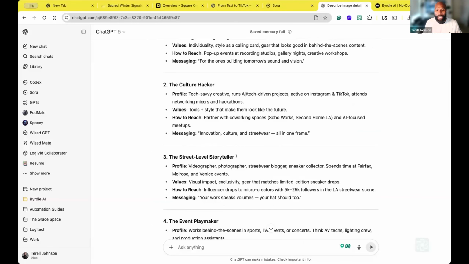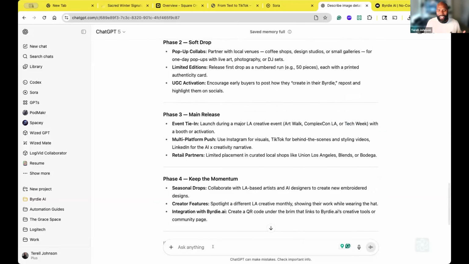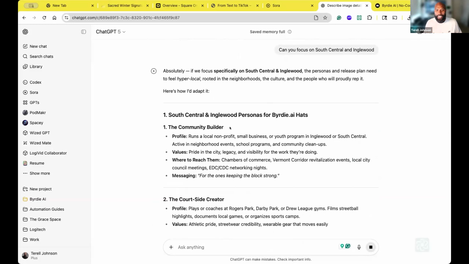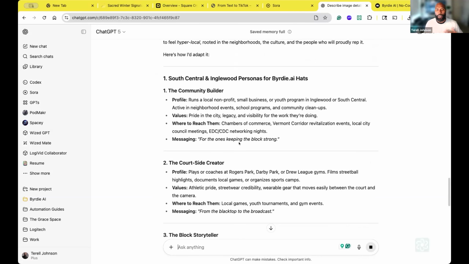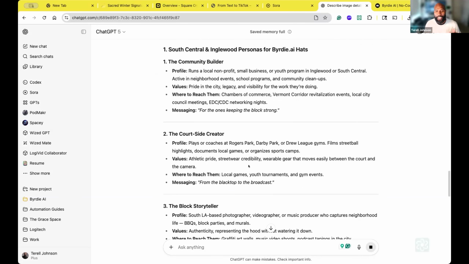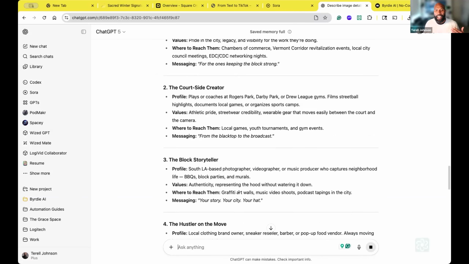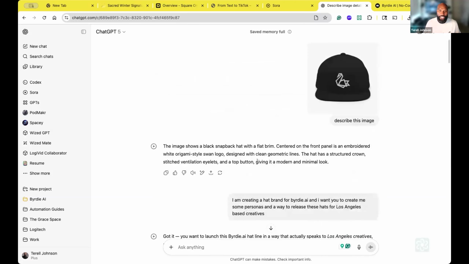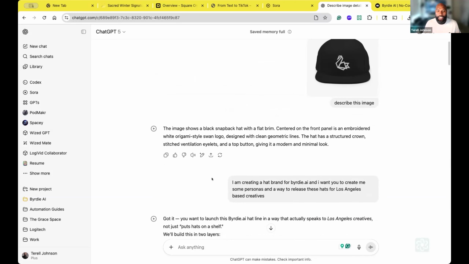It's able to do different levels, and if I wanted to get more granular, I can say, can you focus on South Central and Inglewood? And so quickly what it's going to do is going to start kind of going through this. And so this is like a good way that you can start, because this is going to give you, especially with your brand, what you're working on, a great way to create some content around this.